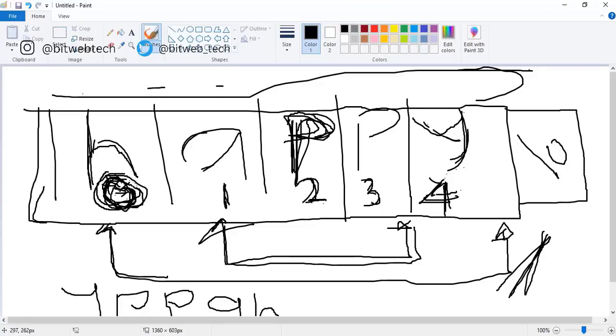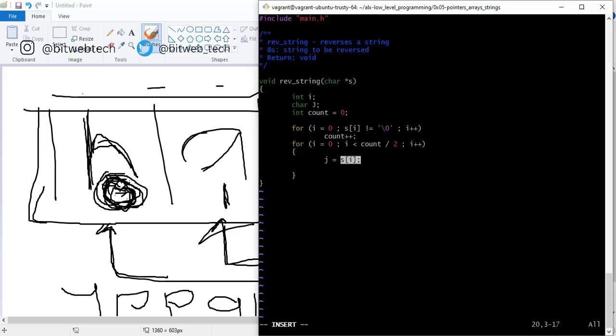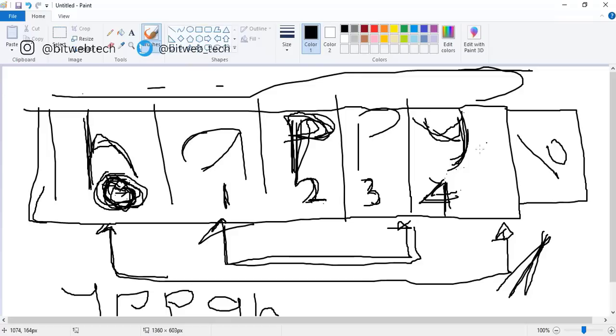So if I have this s index 0 stored in the variable g, the next thing I need to do is say whatever is in this index 0 should store this last character. So I'll say s index i is now equal to the last character. How do we get the last character of a string? It's simply count minus 1. Count minus 1 will give us the index of the last character.